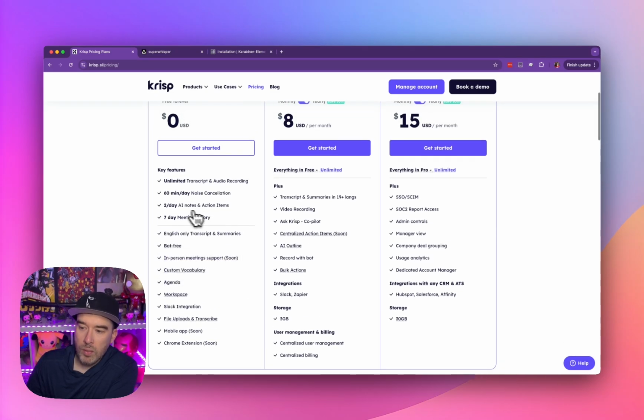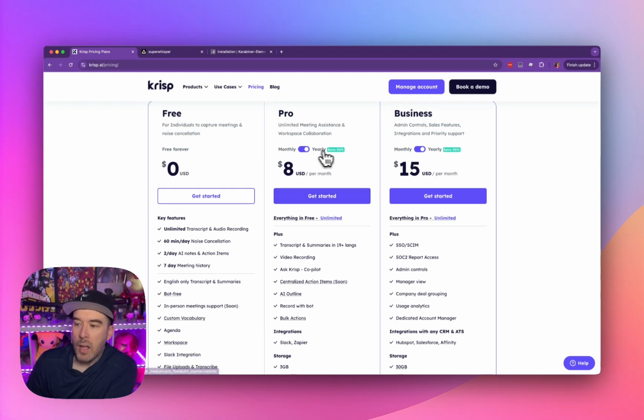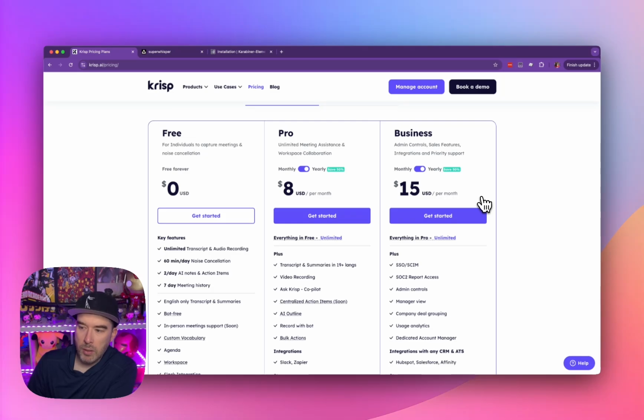Now, if you need more than this, all you got to do is upgrade to $8 a month and you get more. And if your work is willing to pay for it, you can get SOC 2, SSO, manager view, admin controls, and all of that for $15 a month if you pay yearly per seat, which honestly isn't too bad given a lot of the other software that's out there for note taking.